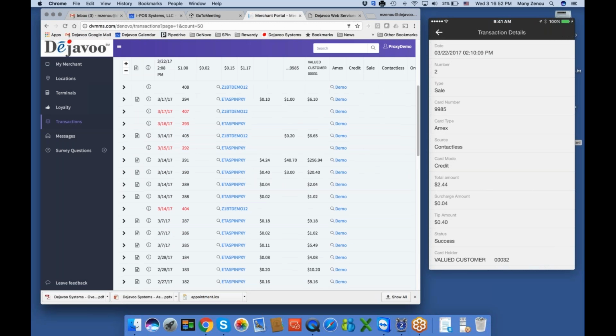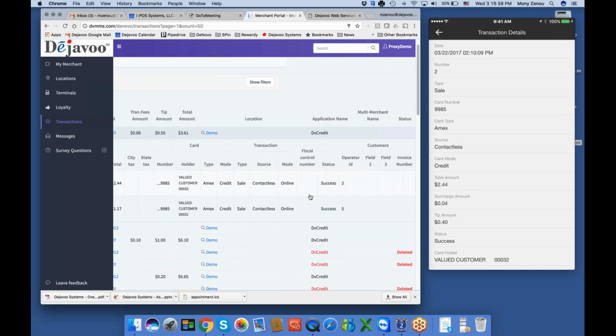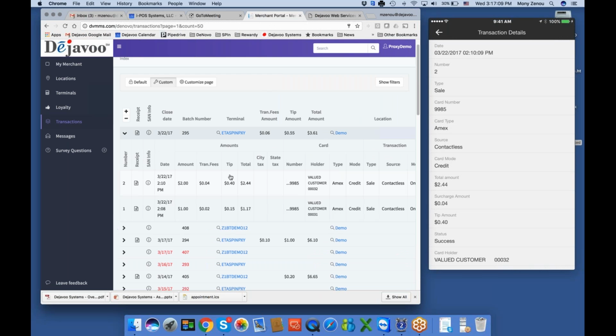So what else do we have in DeNovo? As I said, we can customize the page. Over here, should we have an additional field, for example, things that we want to ask or prompt the customers for, or if we have an invoice number, or different taxes, or whatever we have, it will be able to show over here.